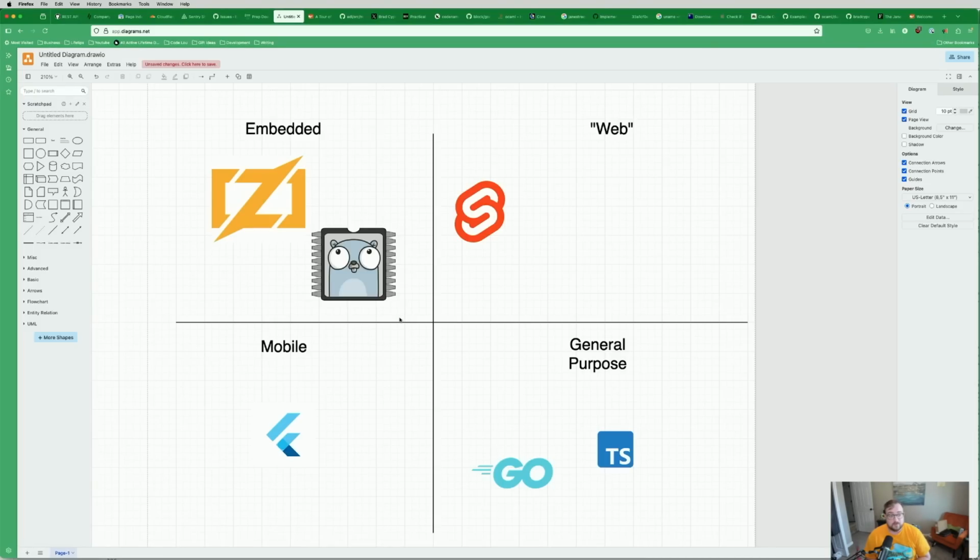I also have TinyGo for embedded. I've done some stuff in TinyGo in the past. I like it. It's fine. I'm not sure when I would choose one over the other at this point, but I like having both those tools in my tool belt.